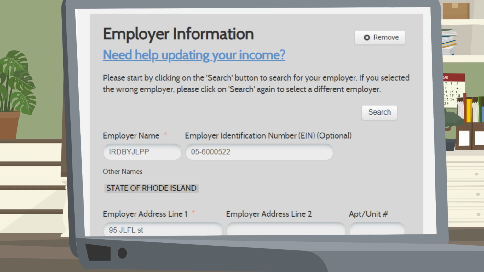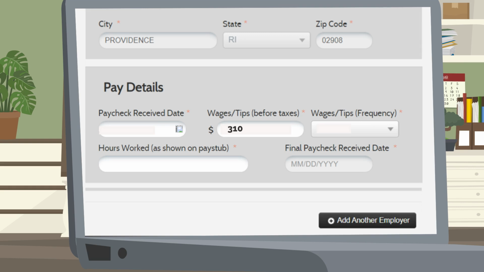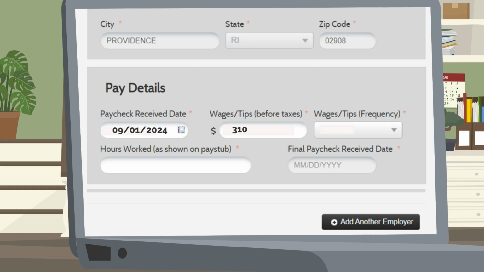Employer Information section. In the Pay Details section, you will report your pay raise or pay cut and when you started to receive it. Entering an accurate paycheck received date is important to determine if the employment was reported timely. Enter all gross wages, which are the income reported on your pay stub before all taxes and other deductions. When you fill out the frequency field with how often you are paid, the hours worked field will become active.